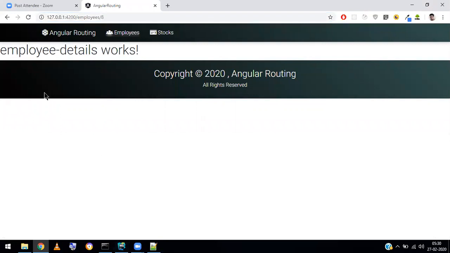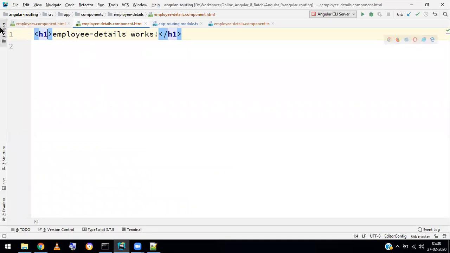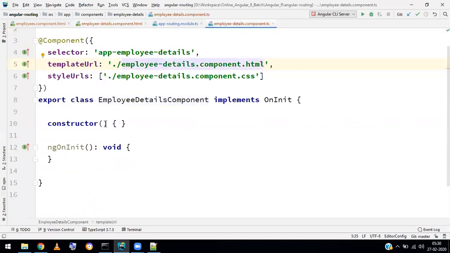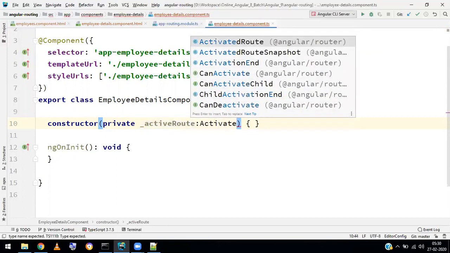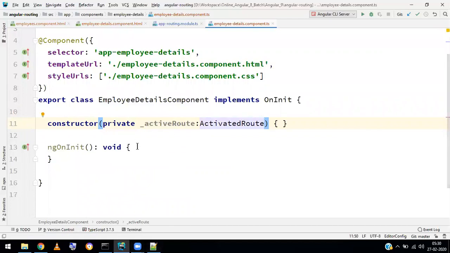Which component? This is the details component. So let me go to details.component.ts. Here, you have to configure one more thing. There's something called ActivatedRoute. So I'll just do that: private _activatedRoute of type ActivatedRoute. Using this you can fetch.